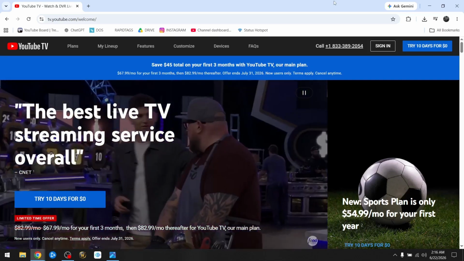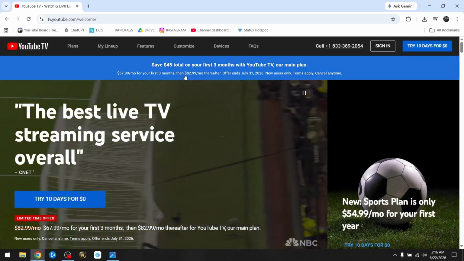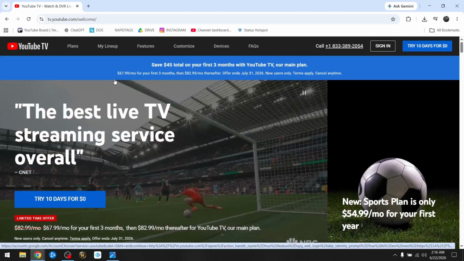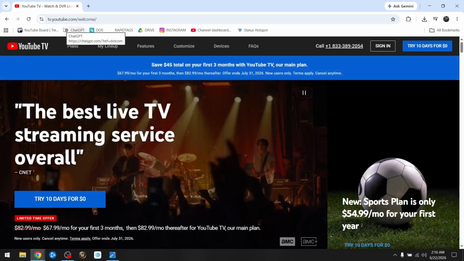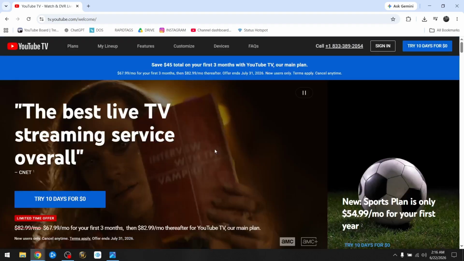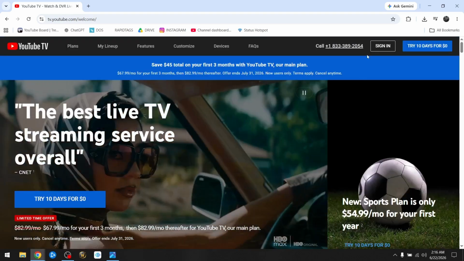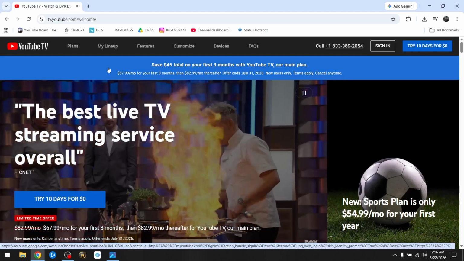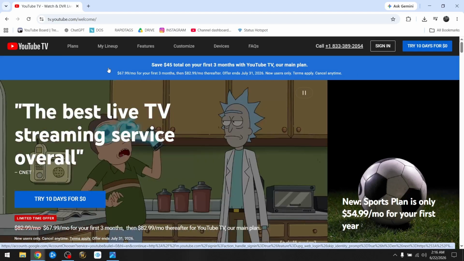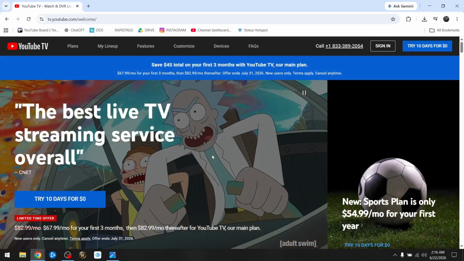So, of course, the very first thing that you have to do if you don't have the YouTube TV application is just simply use your web browser and go into tv.youtube.com, just like this. Now, once you're here, just simply click this option that says sign in for you to log into your YouTube TV account. Now, the YouTube TV channels list is just around the corner.